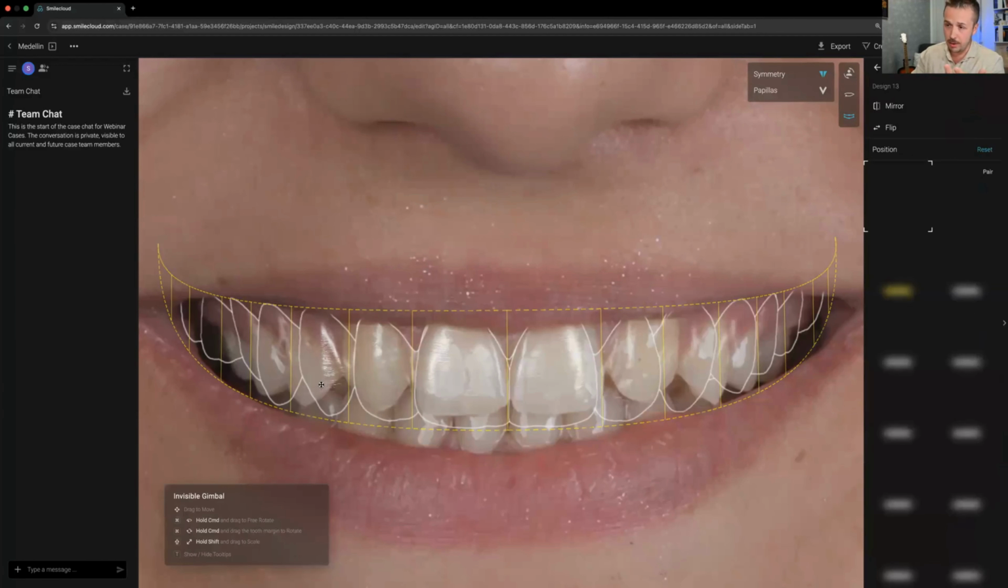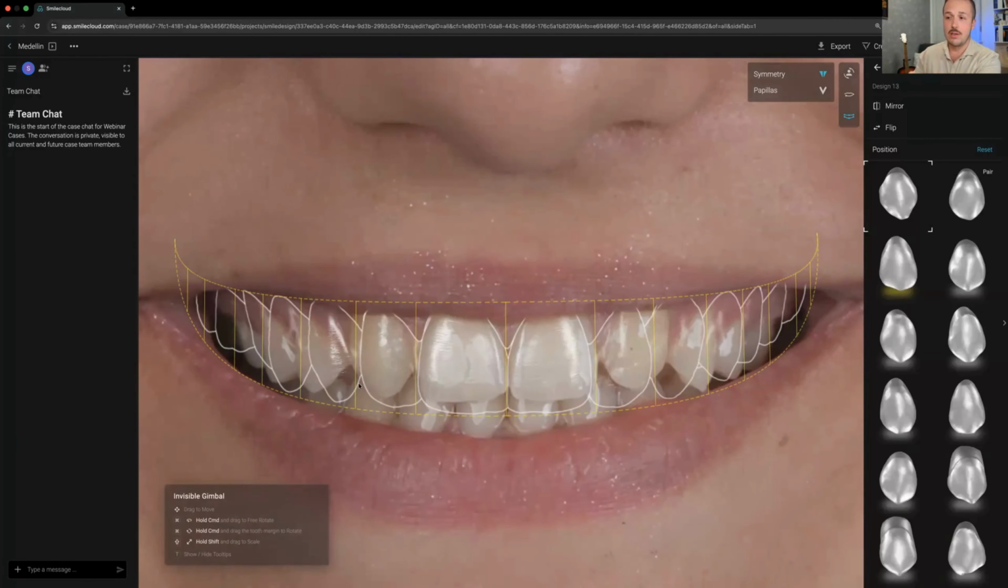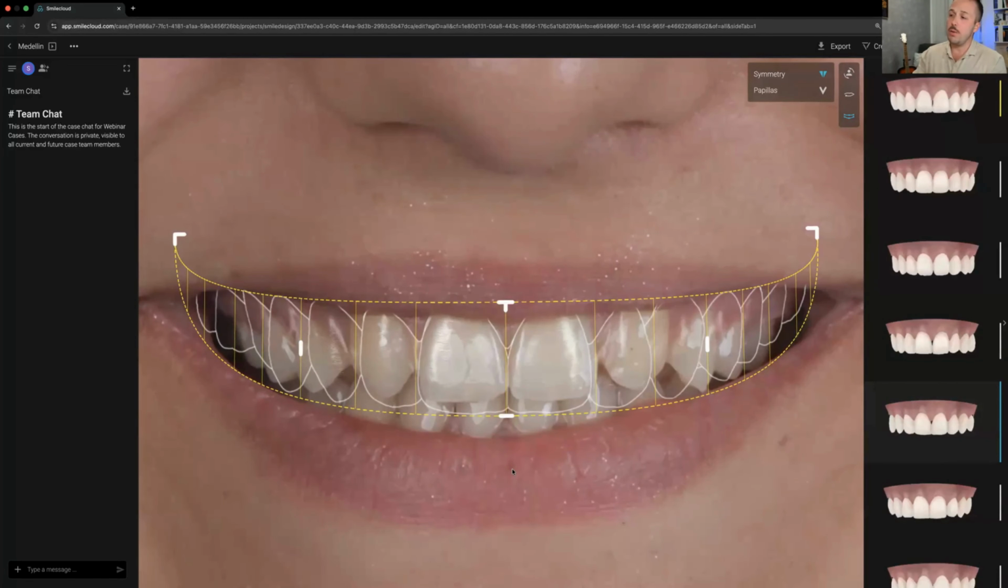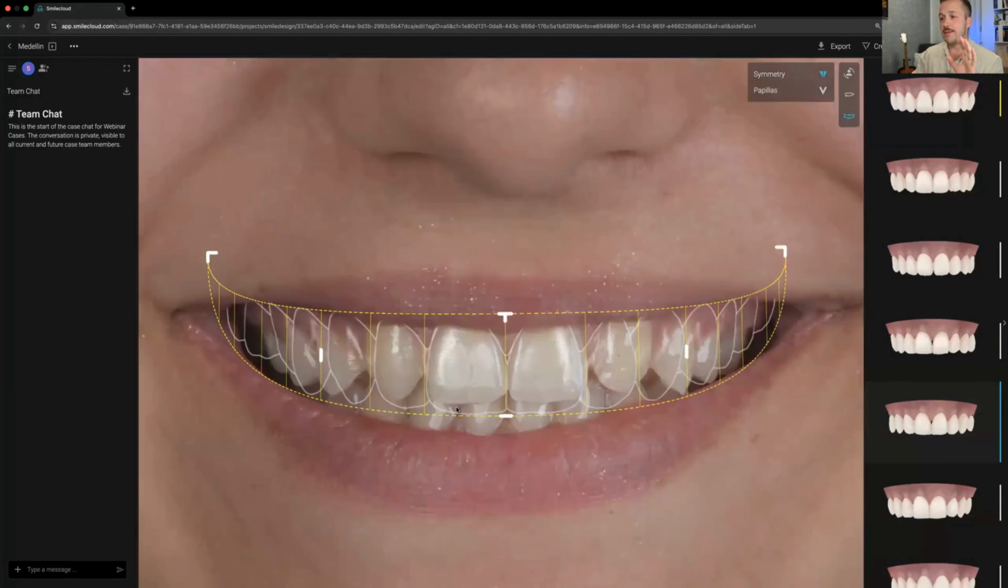Why? Because when you look at this canine, it's actually positioned right in between these two teeth, and it's not possible for me to put a canine in this position. So I have to be careful because it's very easy to show something which you cannot design. So when I zoom out a bit, I want to see how this reference point looks on her face, and then I go back inside.